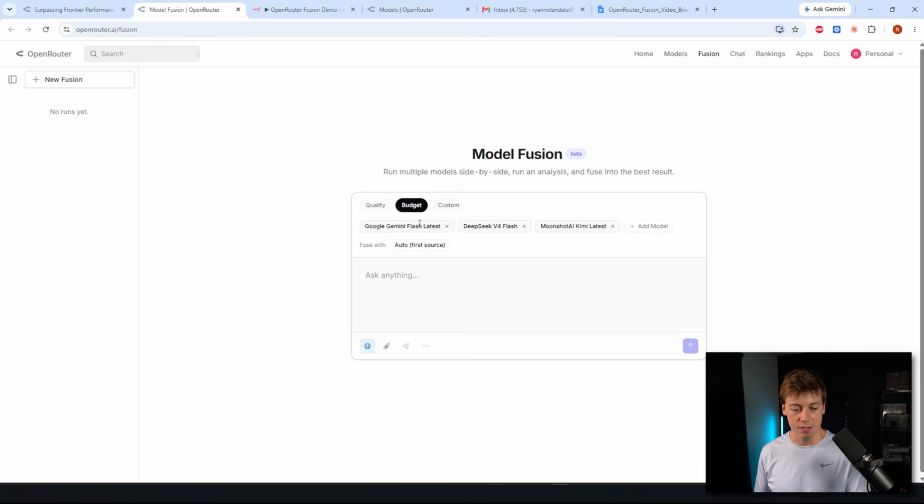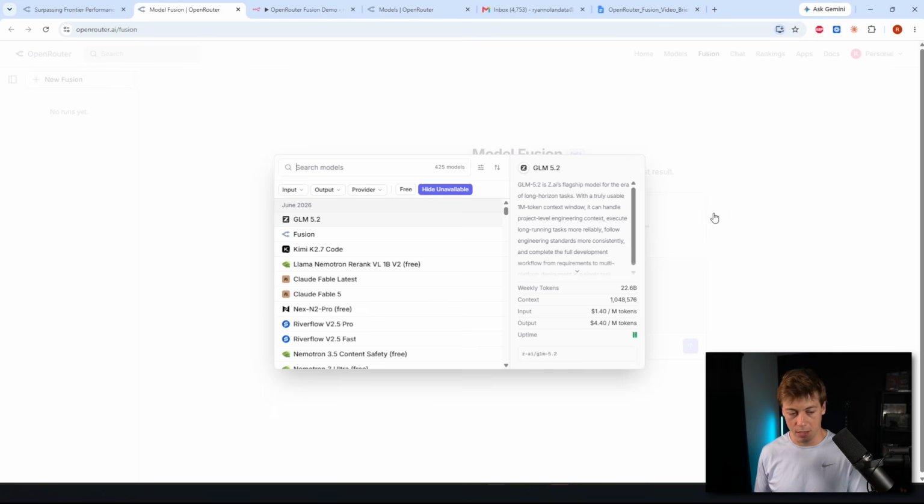Then you have over here the budget option. You also have the fuse width. You can change this out. So very cheap models like Gemini Flash, DeepSeek V4, and then Moonshot, which I haven't used before, but I have used DeepSeek and Gemini. And you have a custom option, so you can just add in your particular models. Also to mention, you are not stuck with these three. You can add in more models as you want.